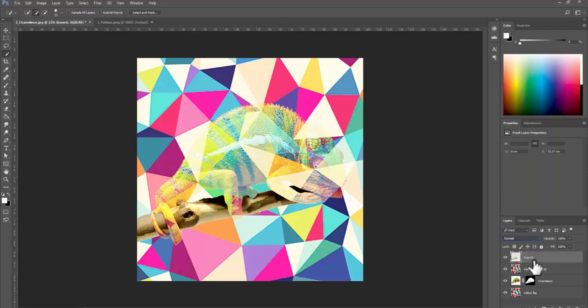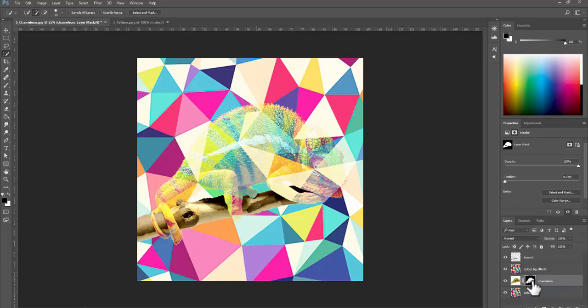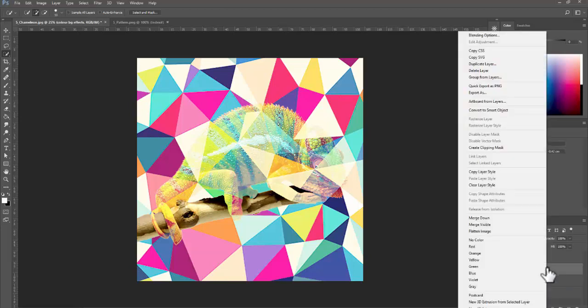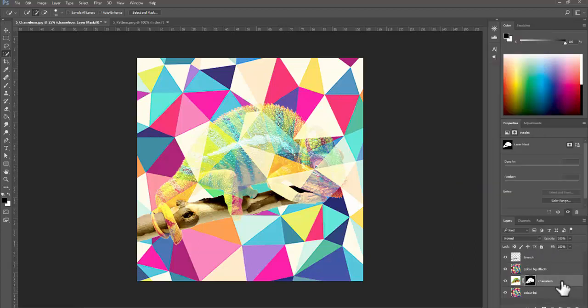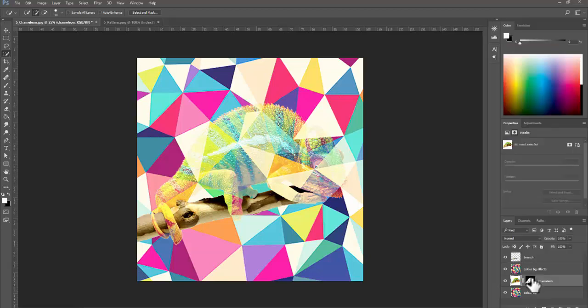Can you see? Let's say if I switch this to screen, it's affecting every single thing. I can take this mask. I can, hold on. Oh, I can copy this mask. Hold on. Then I can, yeah. Okay, disable, create clipping mask. Okay, hold on. I need to click.